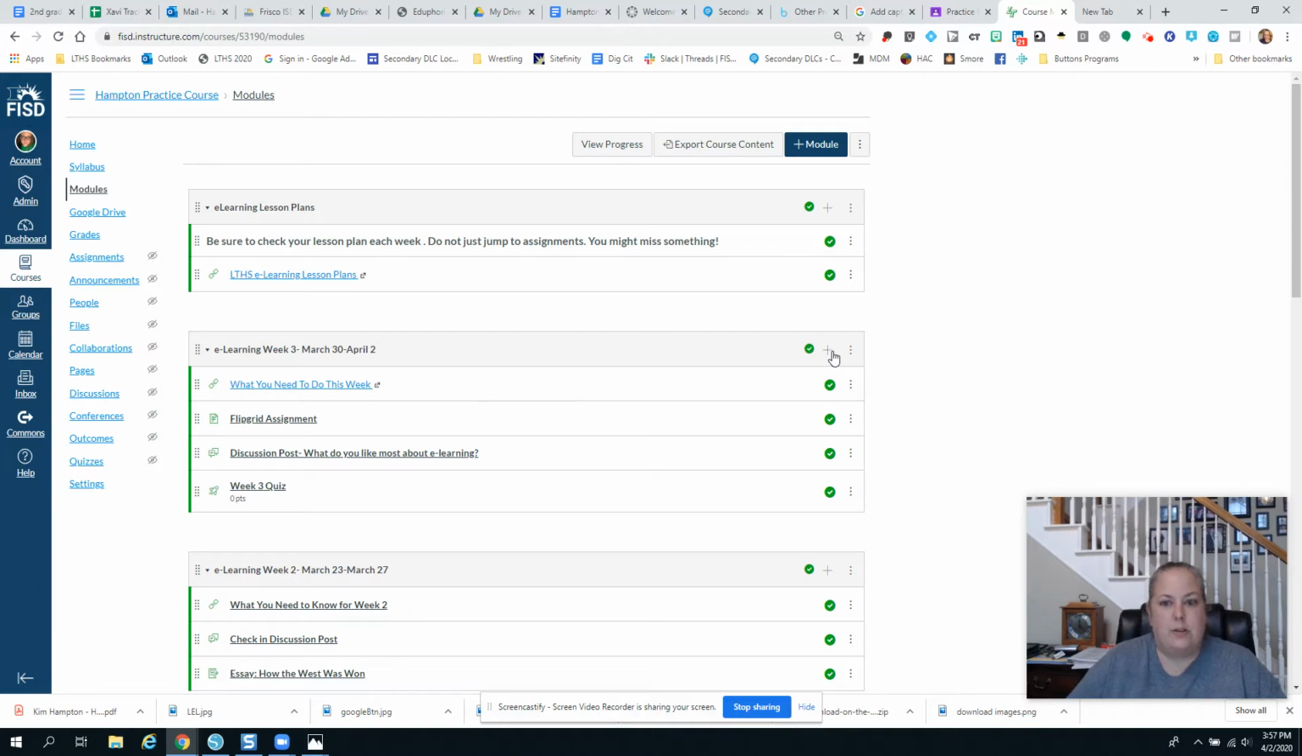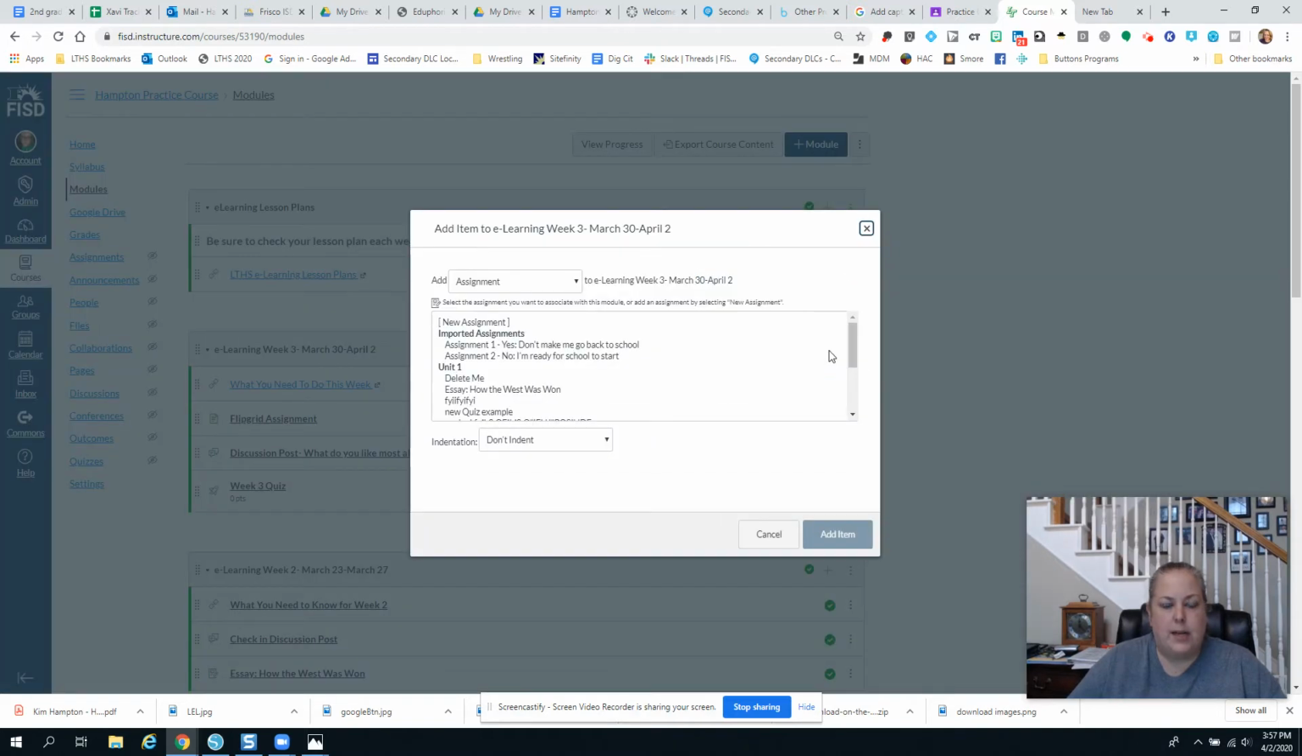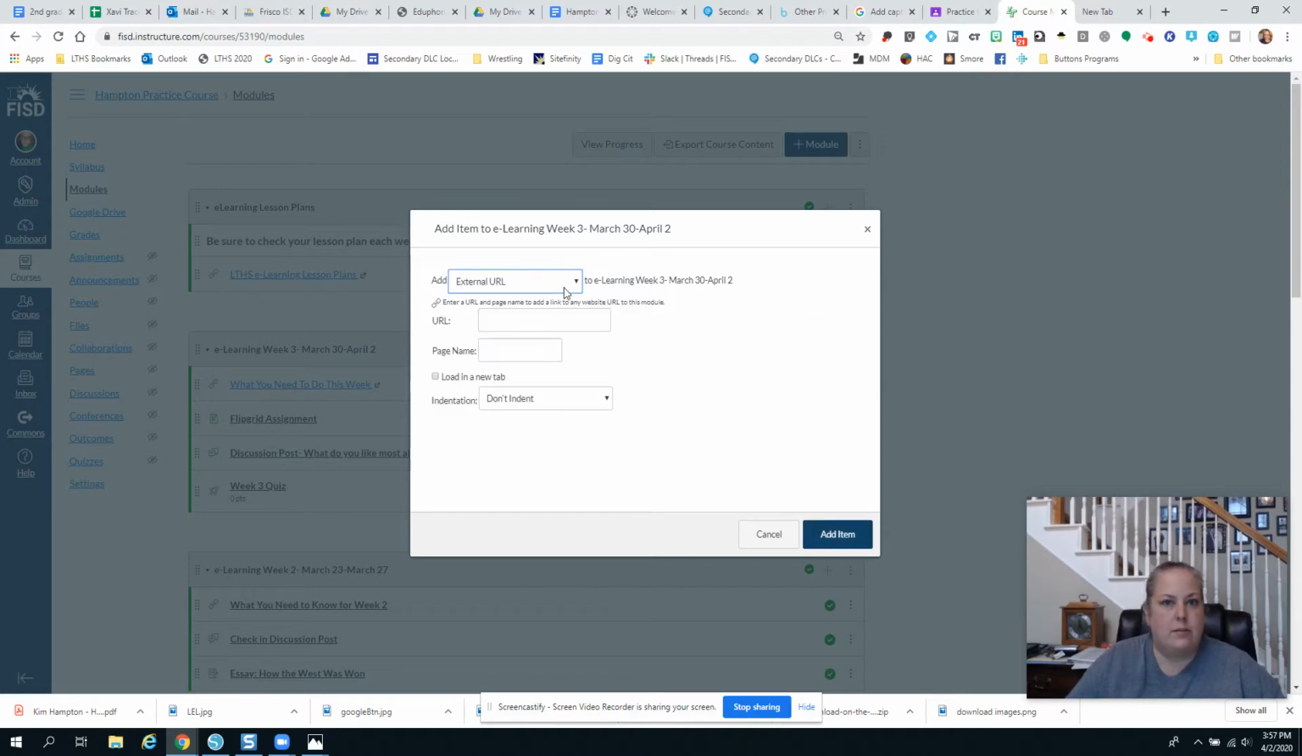When you add stuff to modules just in general, you do it with this little plus sign, and you can choose what you want to add. You can add a text header, which is like the instructions that I have in that very top piece. External URL will take it to any link you want. Click on load in a new tab. That'll help the kids too.